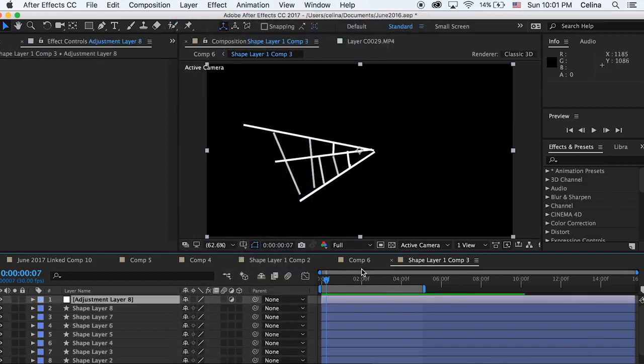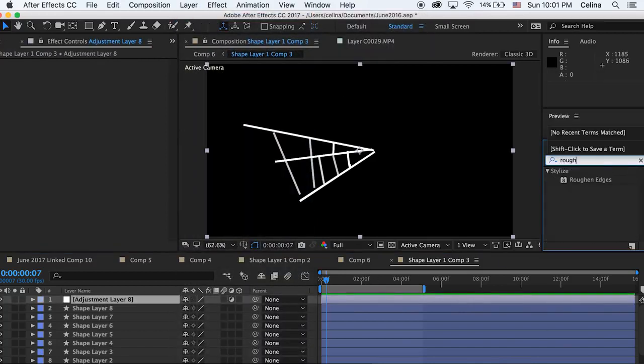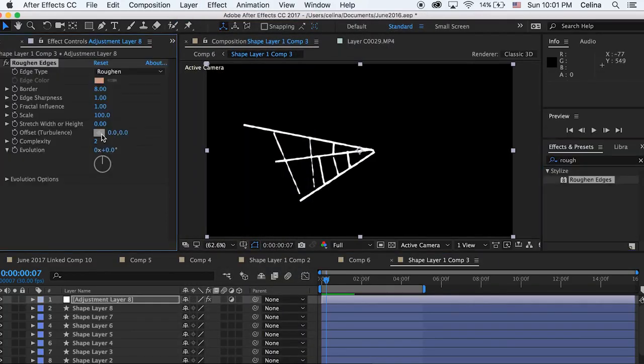Okay, now let's create a new adjustment layer by going to Layer and New Adjustment Layer. And now let's go to Effects and Presets and search up Roughen Edges. And then we can start to see that this is kind of going to loosen up the strokes that we made. So if we go to the border and we bring this up, it'll kind of make it look more realistic and just roughen the edges basically. And we can also bring the edge sharpness down a bit so that it kind of blurs the outlines.